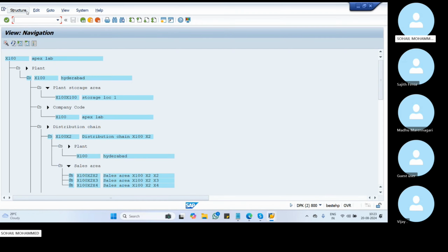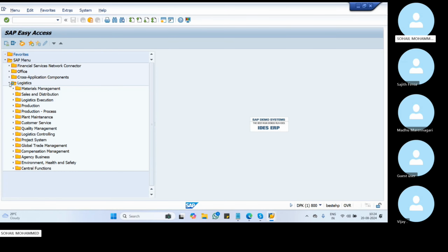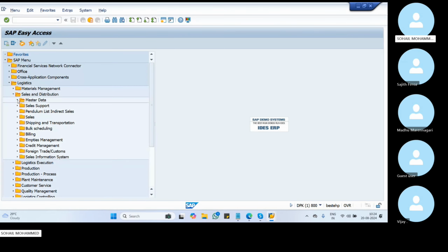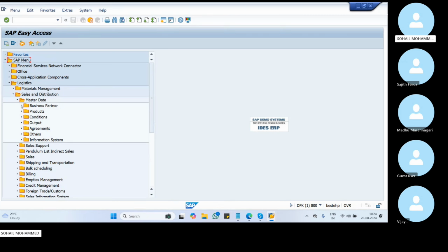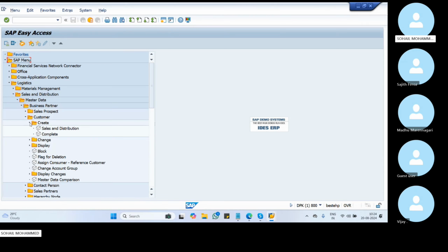Here we are in the easy access screen. Now we need to go to Logistics, then Sales and Distribution, then Master Data, then Business Partner, and then Customer. Here you can see create, change, and display. These are XD01, XD02, and XD03. Just click on create.